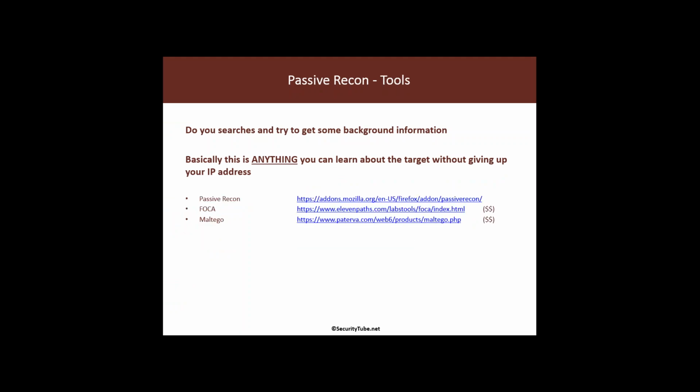The next one is tools. Now, I'm not going to go through that many tools, but I'm going to go through the one that I think is most important, and that's Firefox. Firefox has an add-on that's free, and it's called Passive Recon.